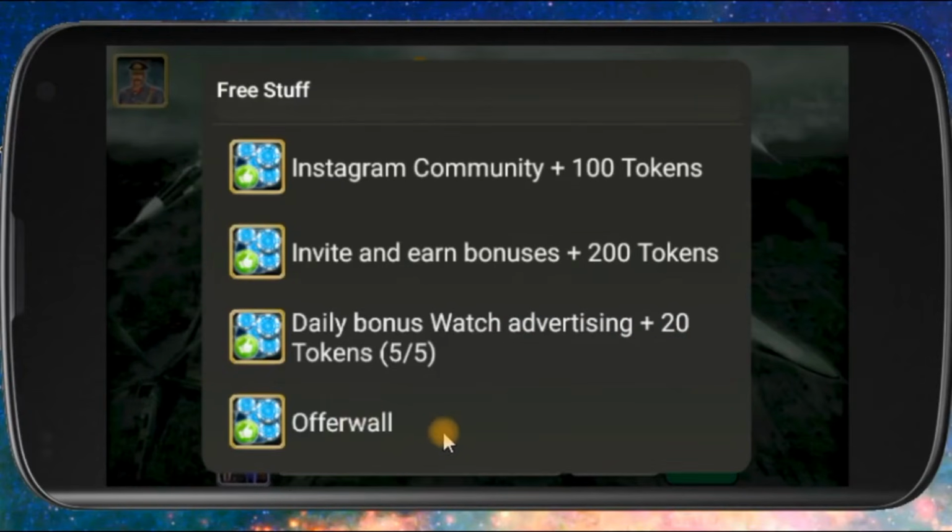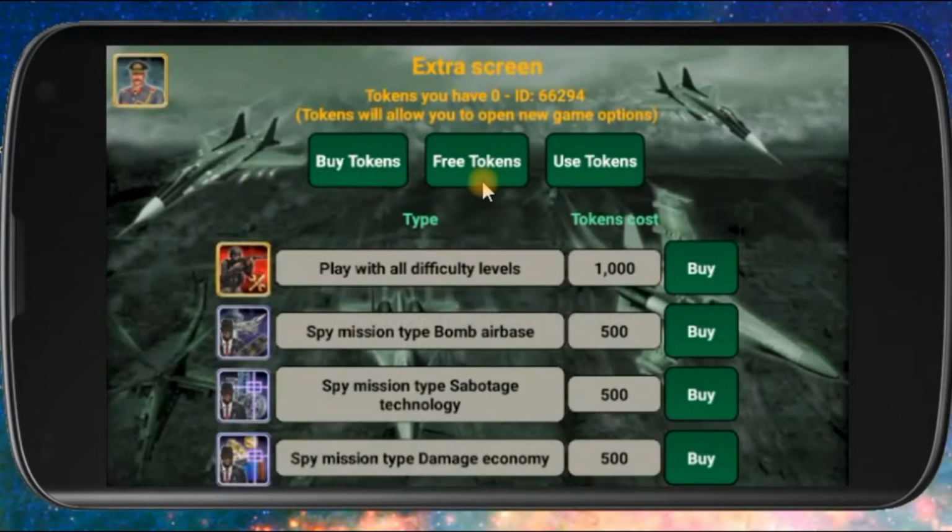And the last option is the offer wall. You do a task here, and you complete it. When completing it, you get the tokens. So this is the free token option, and by clicking here, it will allow you to buy tokens.